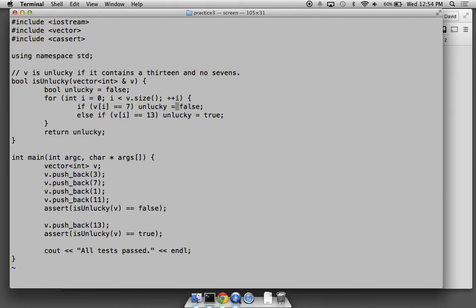So that won't work. The thing is, a 7 is gold. It means the thing can't be unlucky no matter how many 13s are in there. So we're just going to return false if we find a 7 right off the bat, just like that. Now we don't have to worry about setting the variable unlucky to true later on, and then returning that.